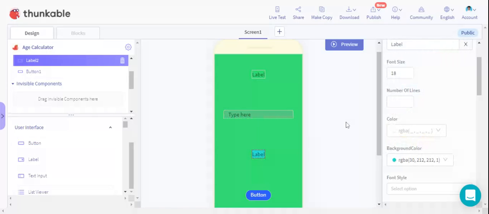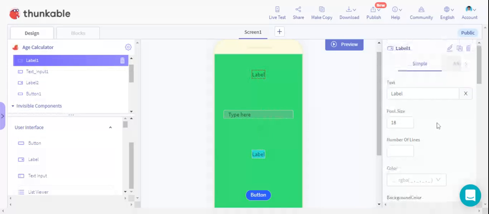Okay, so now let's start designing. We have to design the labels. First, in the first label, click on it. Here, you will see text and label written under it. Just click on it and delete this. Now, right there, enter your age in years. Okay, so it's looking good.